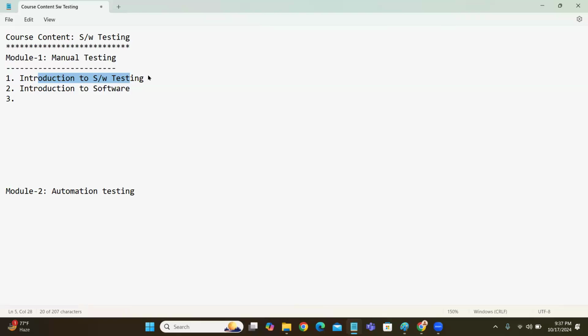Once this portion is completed, you will get some clarity. If you want to get a job as a QA tester, a quality assurance tester, or a testing engineer, you will get clarity on what type of skill set is required when you go through the introduction to software testing. After that, I will discuss the introduction to the software.